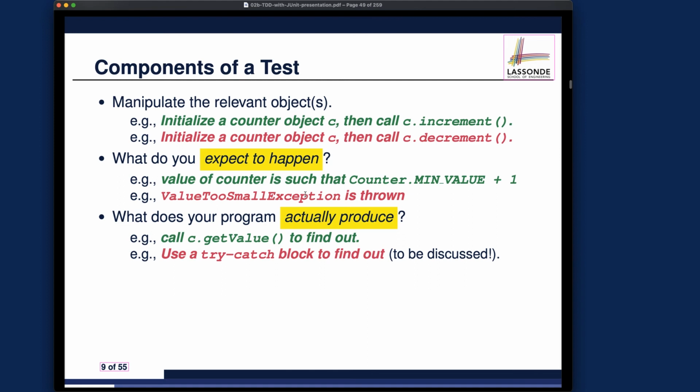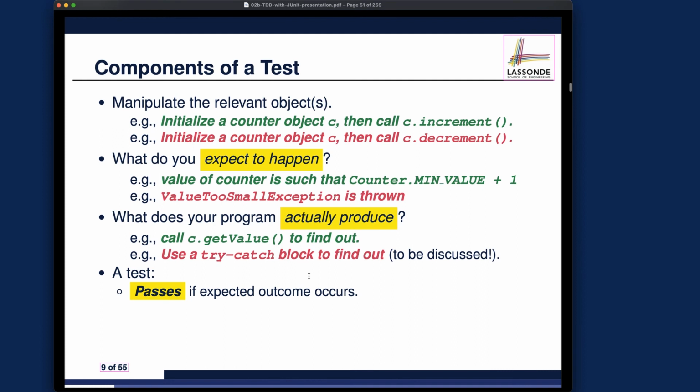Okay, and then for the second one, the red one over here, how do we actually test to see if the expected value too small exception is really thrown? We have to use some particular design involving a try and catch block, and this is to be discussed. This might be something very new to you, and I would like to explain that and illustrate it in detail. A test will pass if the expected outcome occurs.